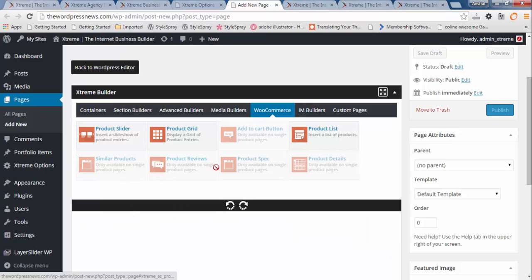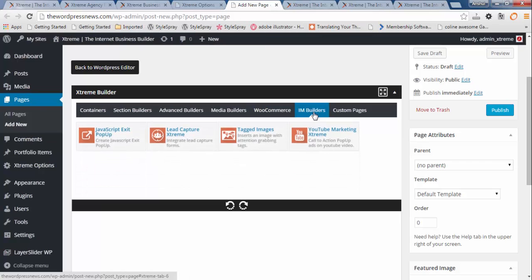specific to creating an online shop. Alright, and then we have the IM builders. Using the IM builders, we can create JavaScript exit pop-ups, so whenever someone is going to close the tab, a JavaScript will come up. Xtreme lead capture.